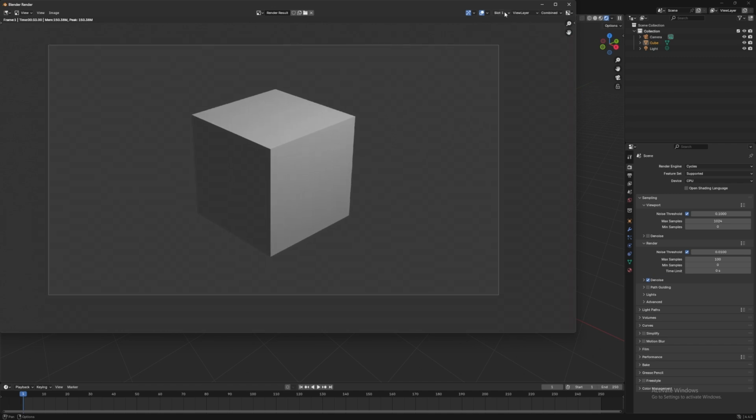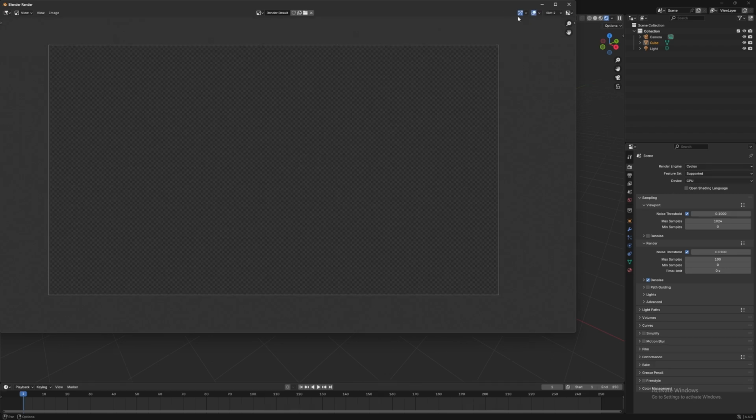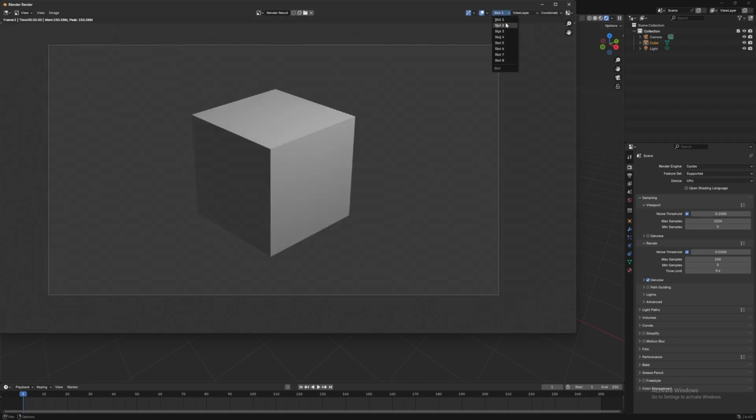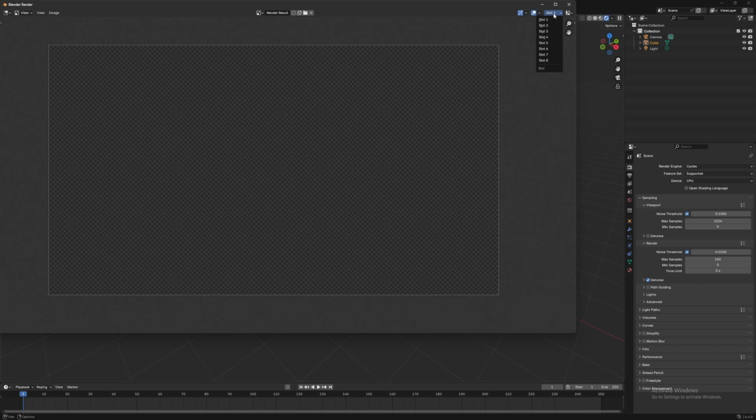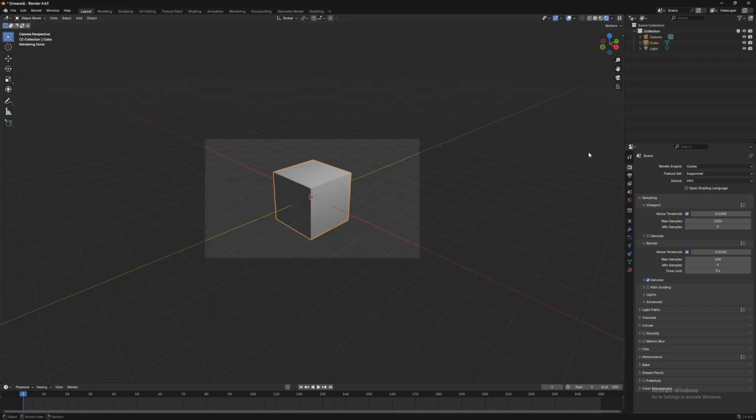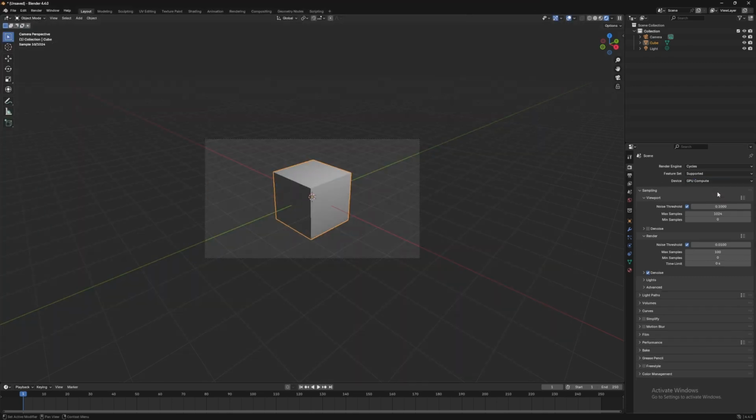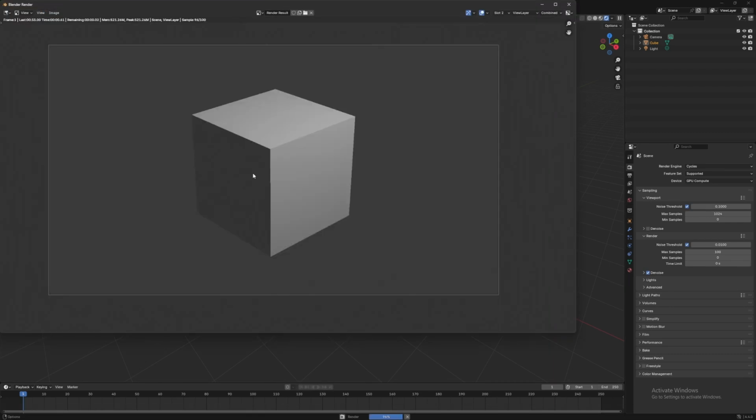Now let's go up here to slot 1 and switch to slot 2. This saves the first render here, and now we can view the next render in slot 2. So we're going to switch to slot 2, minimize that, switch to GPU compute and re-render. Go Render Image.